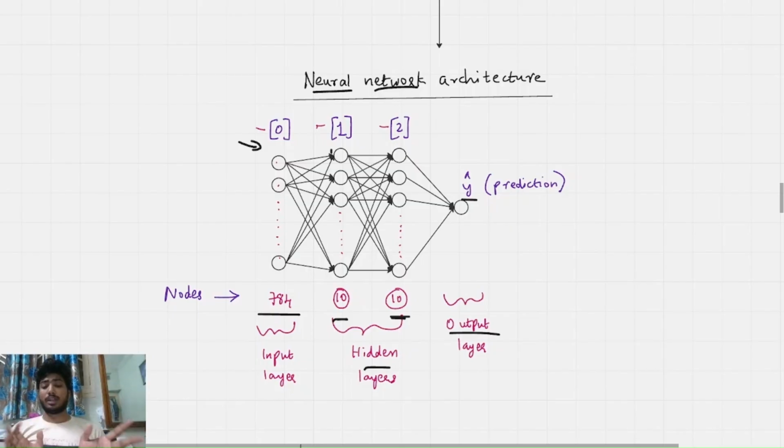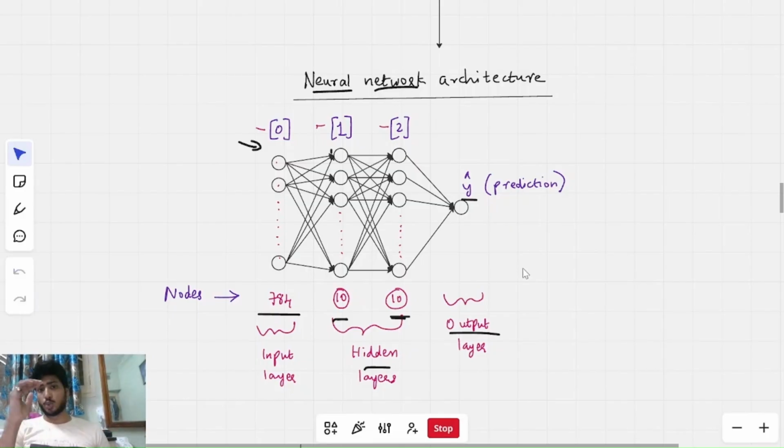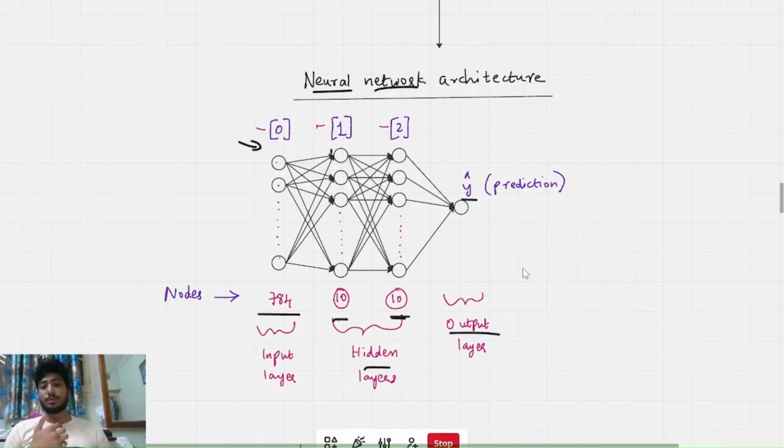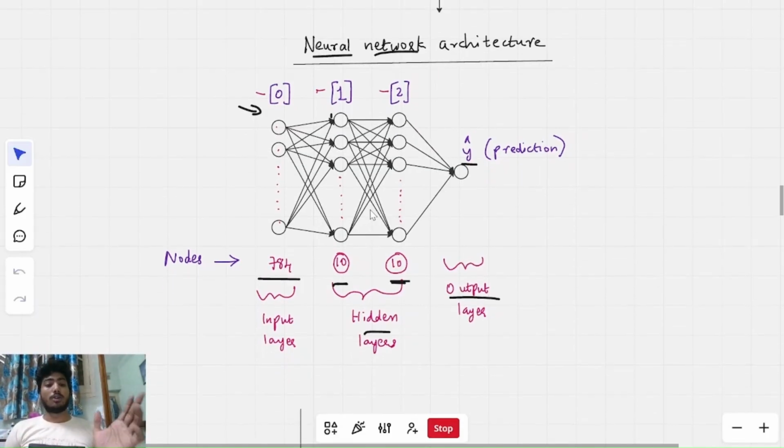So the code will be lengthy, the calculations would be lengthy, and all of that, right? So for education purposes, we will only use this. You can create your own. If you understand the maths in this video, you can create your own. Okay, so what is our architecture?